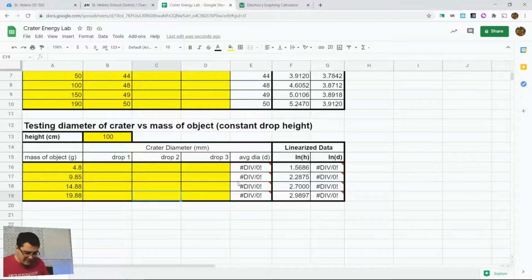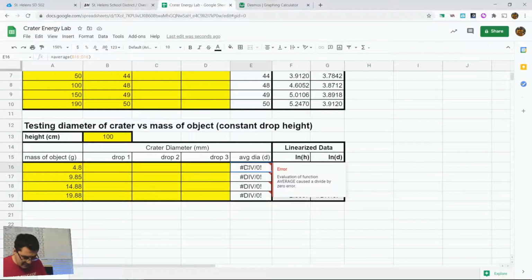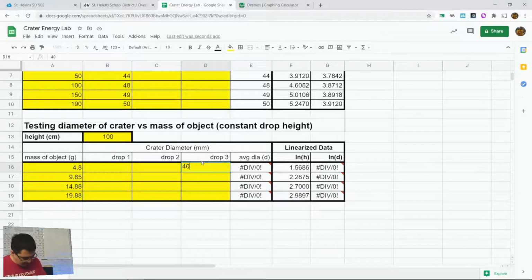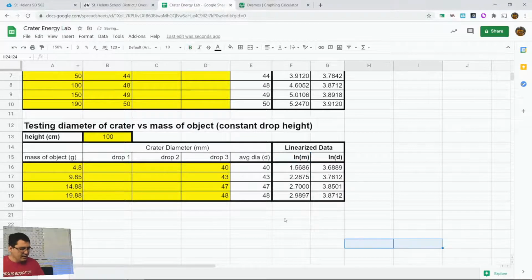And then I got average diameters of, let's see, I'll just type them in for drop 3. I got 40, 43, 47, and 48. Okay. And this should actually say the natural log of the mass this time. So what we're going to check is whether this linearized data set, the natural log of the mass and the natural log of the diameter, produces a straight line. And if so, then we know that it's a power function.